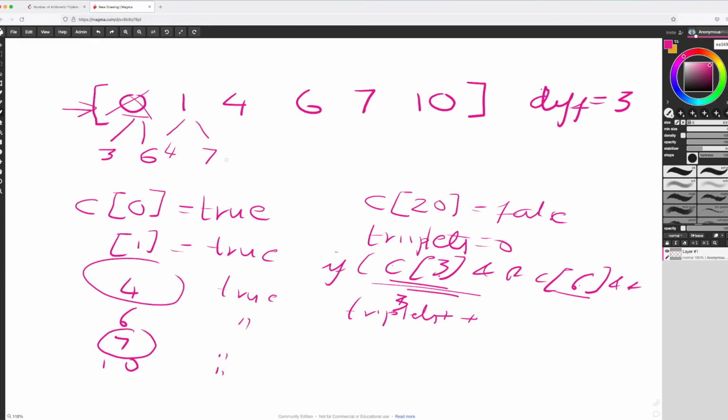So yeah, that's our first triplet, and then we go to the next value, which is 4. And for 4, what do we need? We need the number 7, because 4 plus 3 is 7. What's the next number we need? 7 plus 3 is 10. So for 4, we need 7 and 10. And we can see that 7 and 10 exist in this cache, so we'll again find another triplet and we'll do the triplets plus plus. So at this point we have found 2 triplets here, and as we saw earlier there are no more triplets.